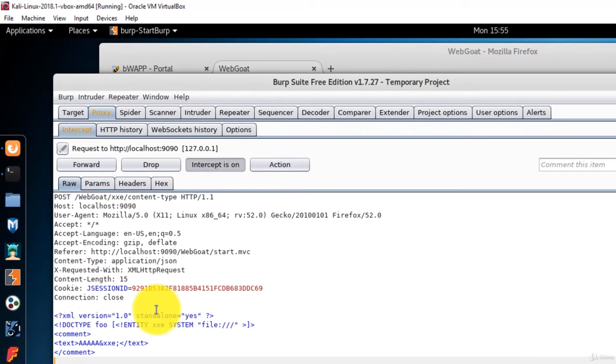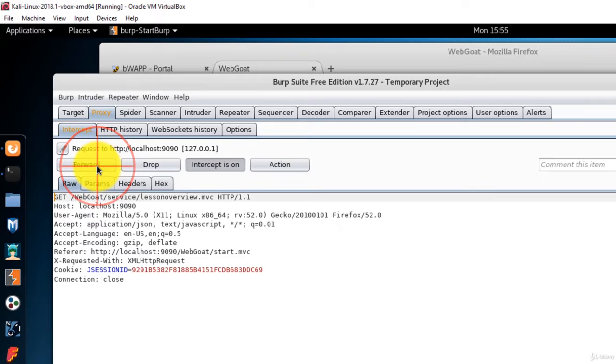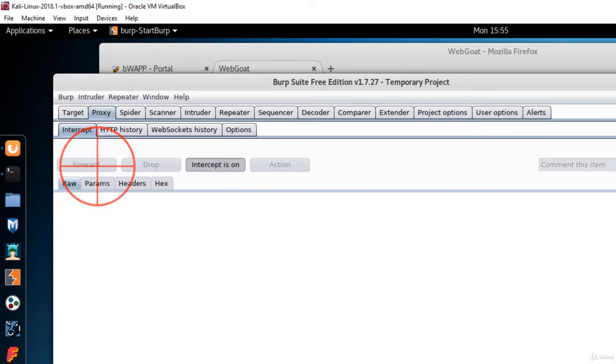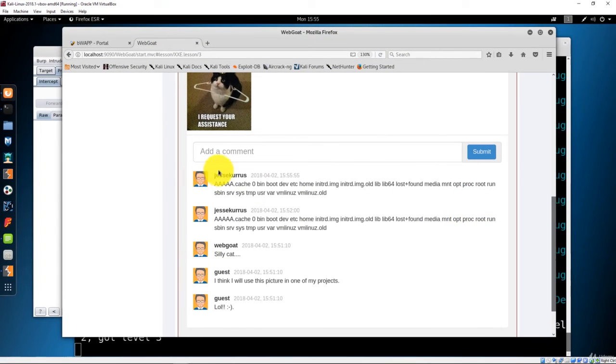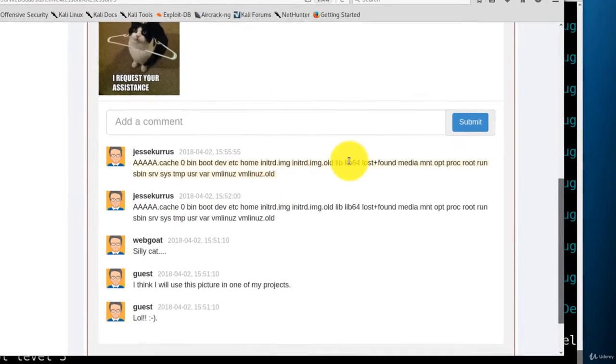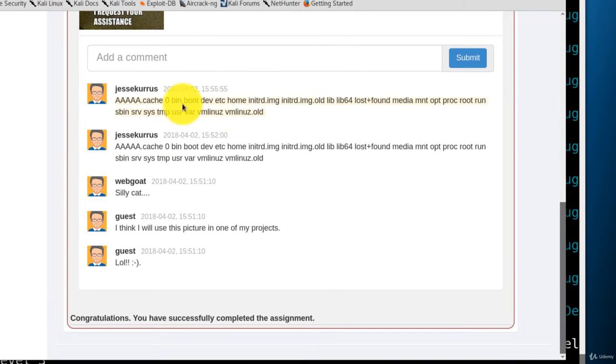Okay, I'm going to put my injection down here, and I'm going to change the content type from application/json to application/xml. Let's forward that. Good. Okay, we have it output here, second time, as expected. Congratulations, you have successfully completed the assignment.